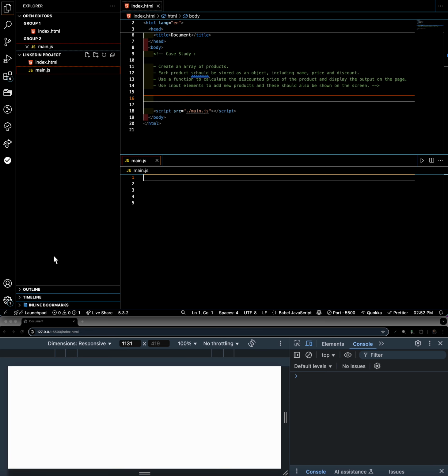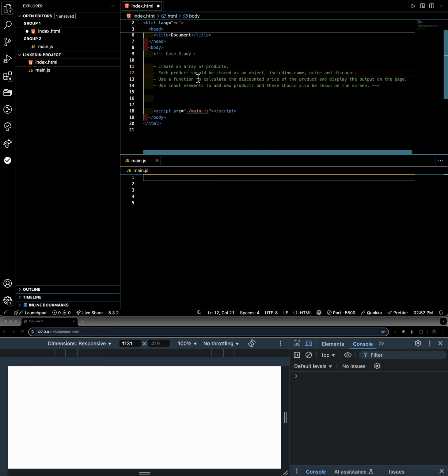Alright, hello everyone. So today I'm doing a case study I got from my teacher Özhan at OnlyJS, and the task was the following: create an array of products. Each product should be stored as an object including name, price, and discount, and use a function to calculate the discounted price of the product and display the output on the page. Use input elements to add new products, and these should also be shown on the screen.